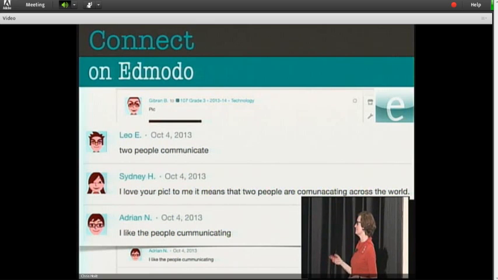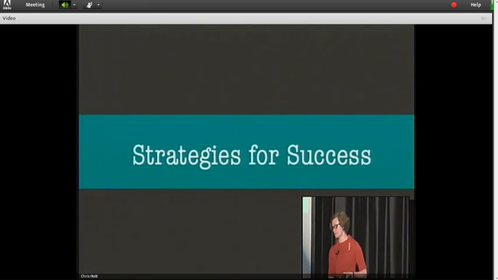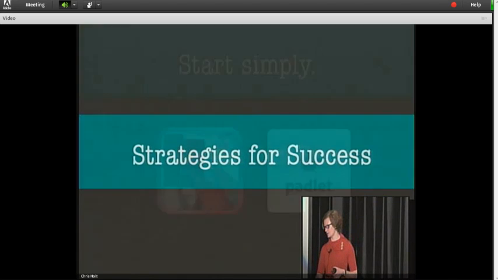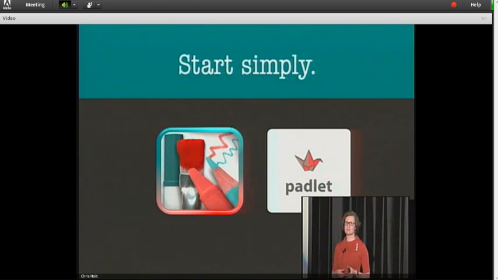And so the student did indeed make a picture that was about global communication, and obviously his peers were able to pick up on that. And so some of the things that we have found that really help us be successful when it comes to having kids create, share, and connect at our school is to really start simply.